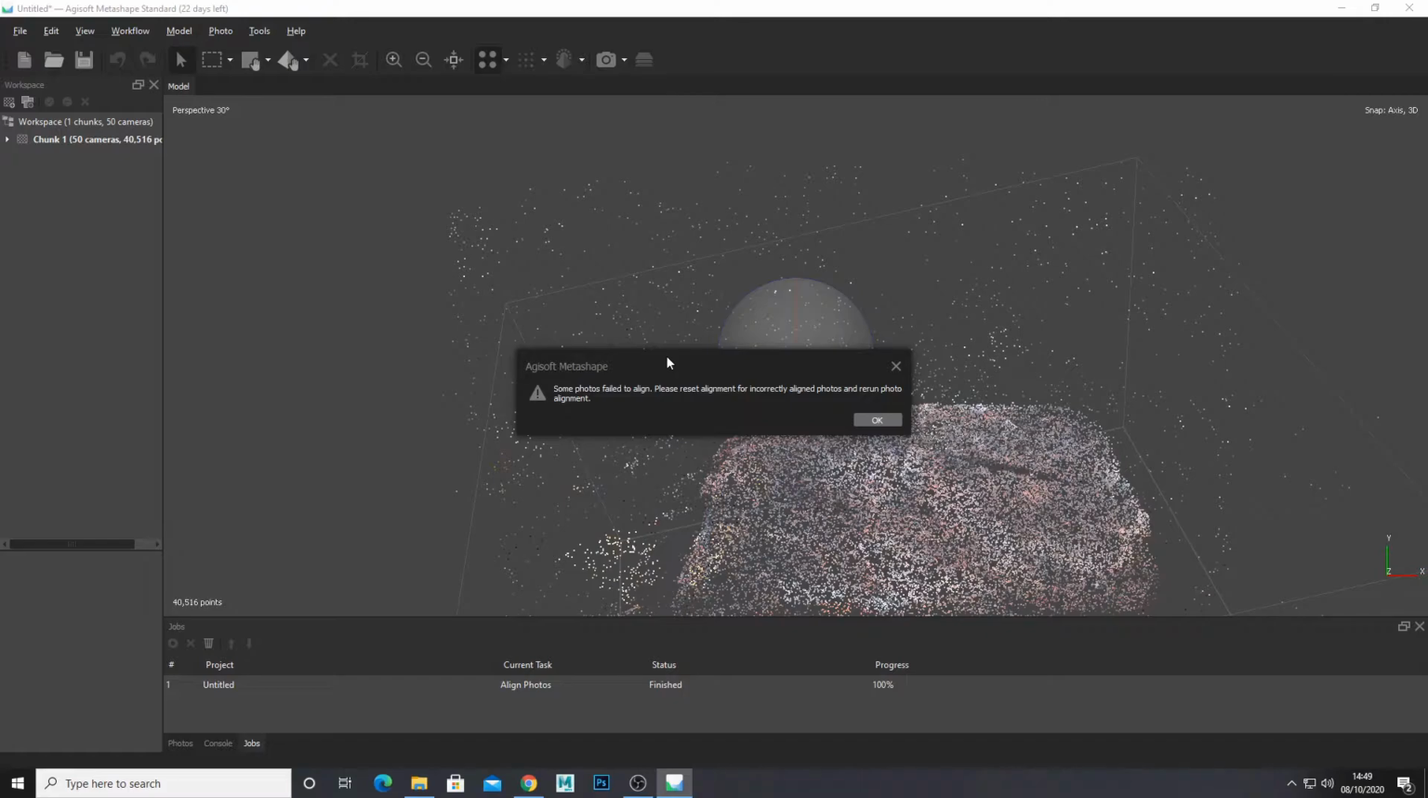Unfortunately, we have a warning message. Because some of the photos did not have sufficient overlap or lighting conditions had changed, and so on, it was unable to determine the camera position for a few images. But I'm just going to dismiss that for now.